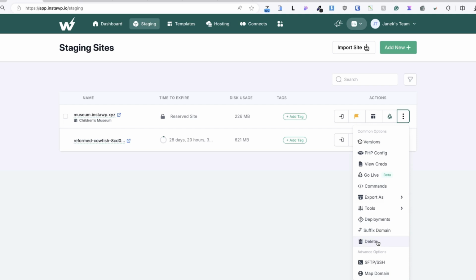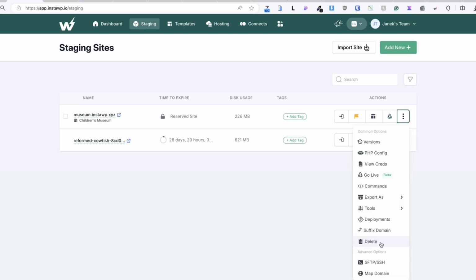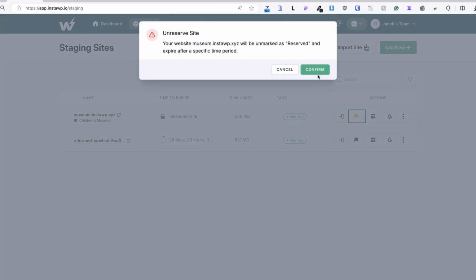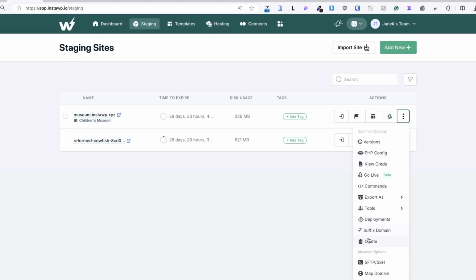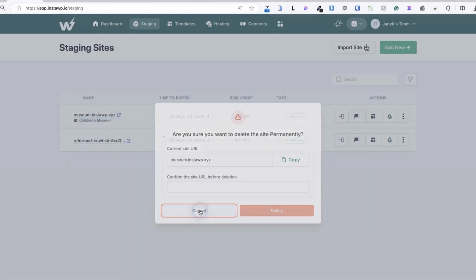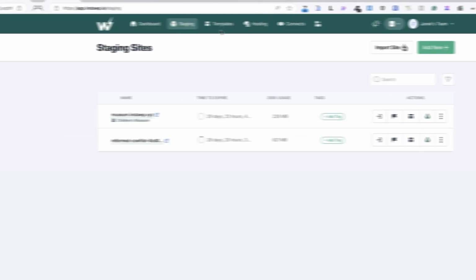And last, I can delete the site just here, but pay attention that in order to delete the site, I need to unreserve it. That is, here, confirm, and now I can delete it. Copy, paste, and then click on the delete button, but I'm going to skip this part at the moment. As you see, setting up a staging site can't get any easier than that, isn't it?